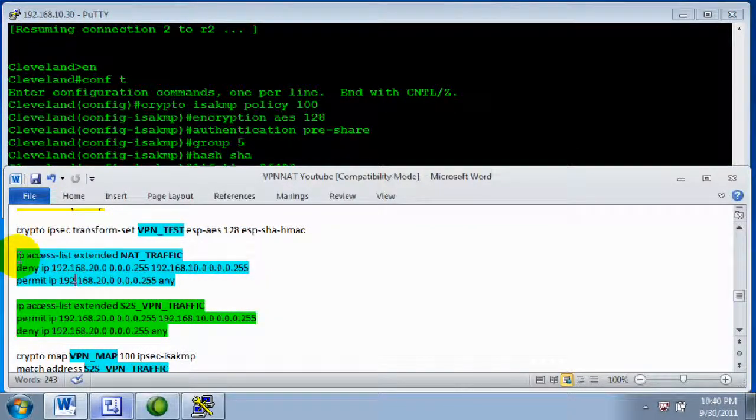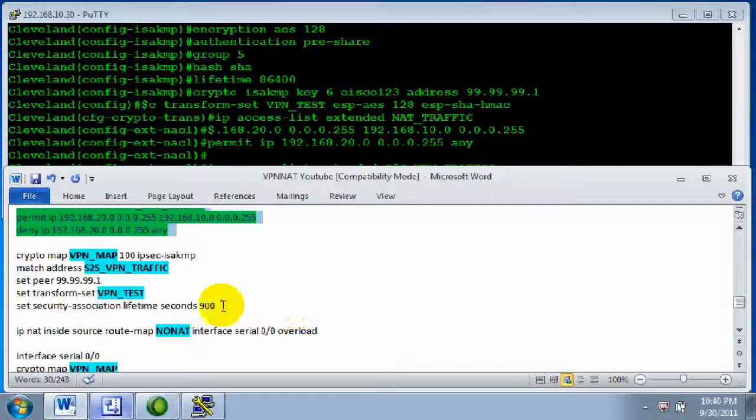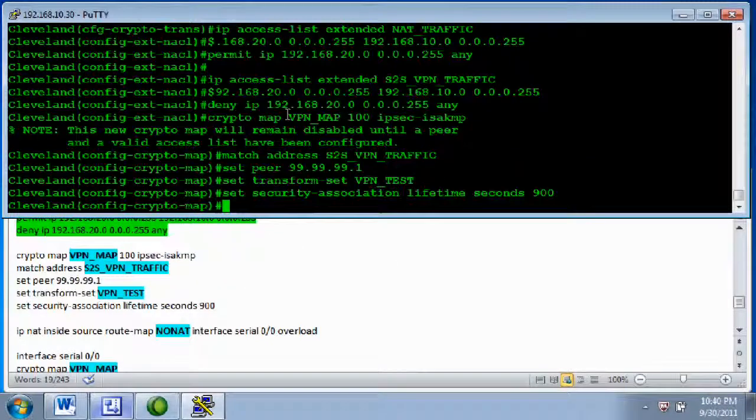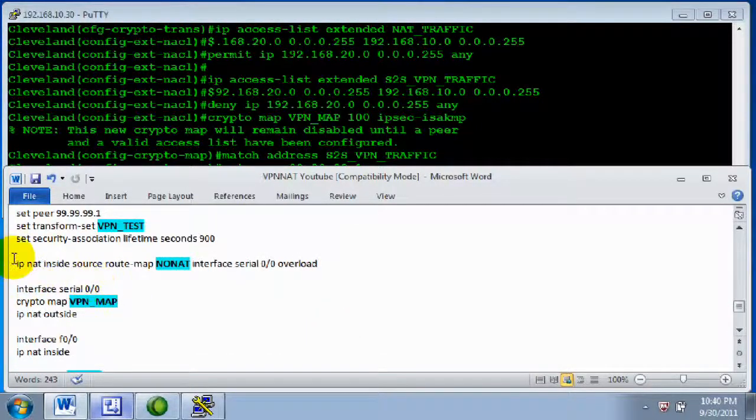And now we'll do the access list. This is going to be the mirrored configuration to the Westlake router, so this is going to be the opposite IP addresses. So we'll just cut and paste this in. And next we'll do the crypto map. That's going to be the same except for this IP address, and we'll just cut and paste this in. And next, this will be the exact same as the Westlake router.